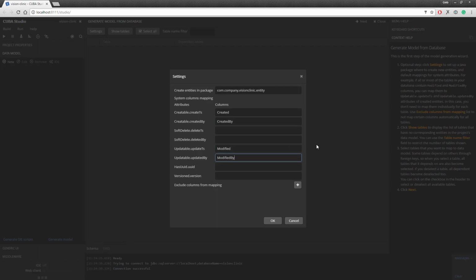Row version is another system column used by Light Switch for optimistic locking. Unfortunately, it cannot be mapped to the version column used by the platform for the same purpose, because the types of those fields do not match. We could add another field to support optimistic locking for the CUBA application, but as we have decided to avoid changing the structure of the existing tables, we will globally exclude this column from mapping. Click the plus button to add a new exclude mapping.